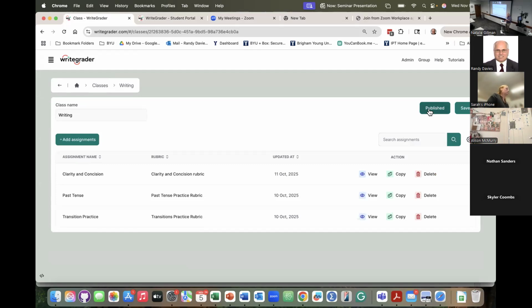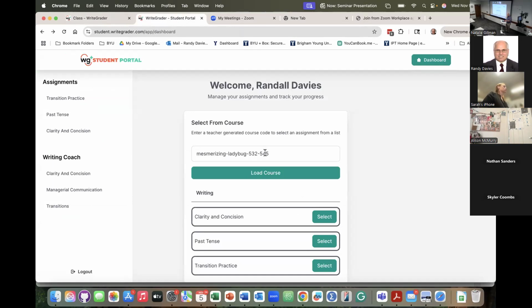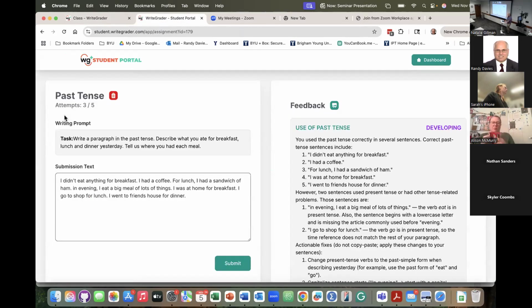And if I publish that class, then I get a code. I can send it to the students who put in the code, and then any of the assignments that I put in there with the rubric, they can then select it and go on it. So for instance, a lot of the ELL students struggle with past tense. So they can create an assignment that says, all right, write a paragraph in past tense. What did you eat for breakfast last week? You know, where did you go to dinner?